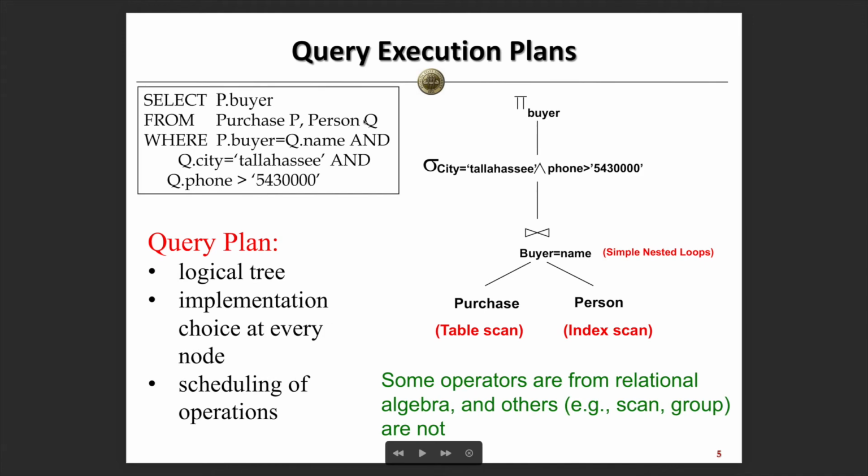As well as person q. We have to provide a new name for the person table in this relation, as q. And we have some conditions where p.buyer equals q.name, and also q.city equals Tallahassee, and the phone number of q is larger than 543-0000.